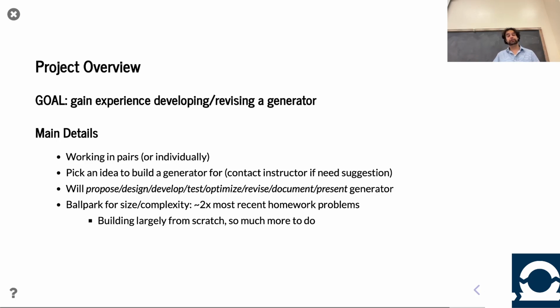It's worth shifting gears. As you go more into project mode, now that you have these tools, you're going to go ahead and use them to build a project. And I think the project is the whole point of this course, right? To really build a generator, and you're going to develop it, revise it, extend it, etc.